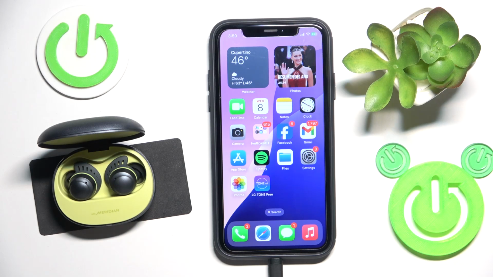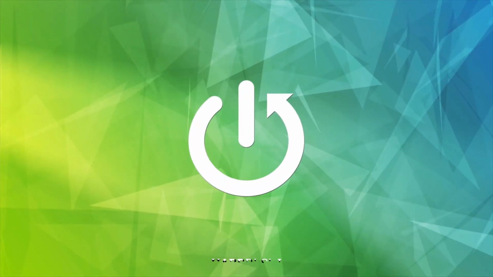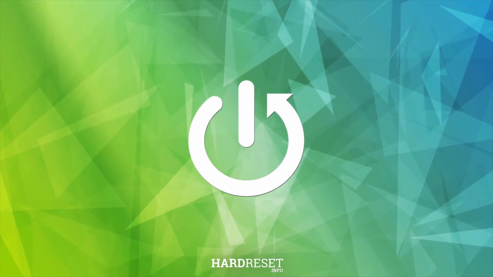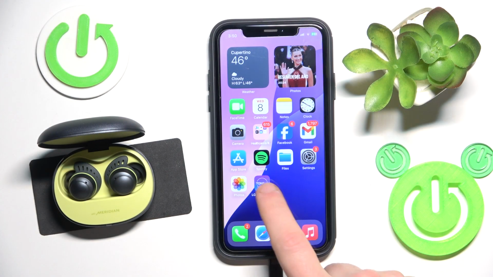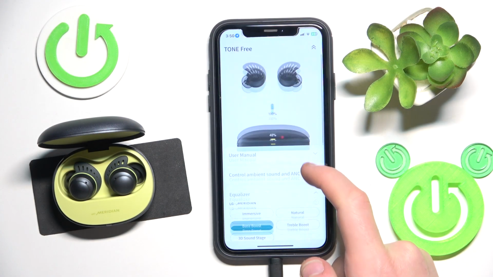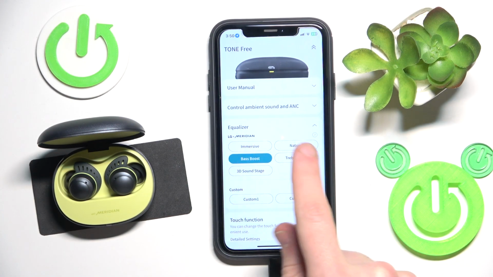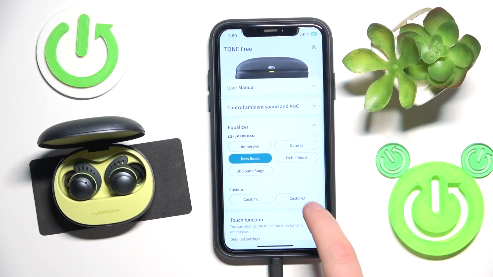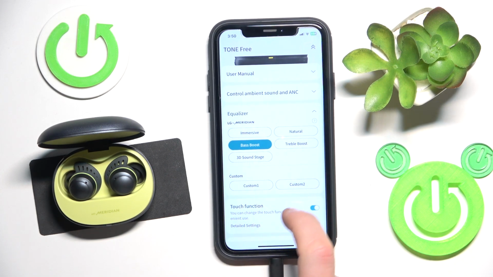Hello everybody and welcome! In this video I will show you how to create an Equalizer preset on your LG Tone Free Fit headphones. You have to start by opening the application and scroll down a bit, just a bit. Right here we have Equalizer, and just click on Custom 1 or Custom 2.